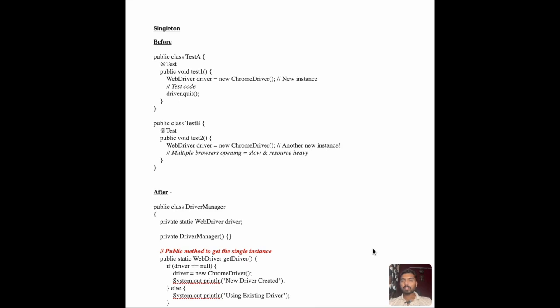Let's look at a simple practical example for singleton. I've given two examples here, before and after. Let's look at the before. Say before we have two test cases, test A and test B. If you go inside test A, it is creating a WebDriver instance for Chrome driver, executing the test code and quitting it. Same when test B starts, it again creates an instance of WebDriver for Chrome driver and starts executing. So same way, if you have 50 test cases, it's going to create the WebDriver instance 50 times, which might lead to memory and performance issues.